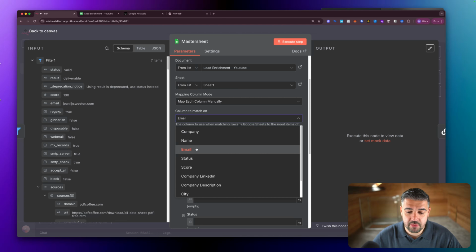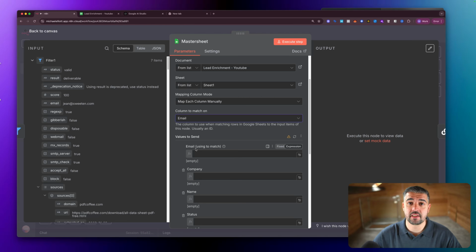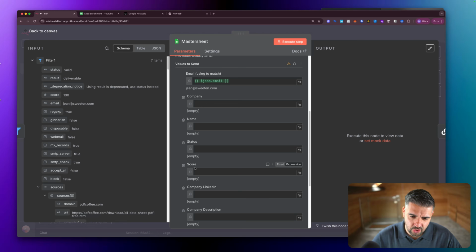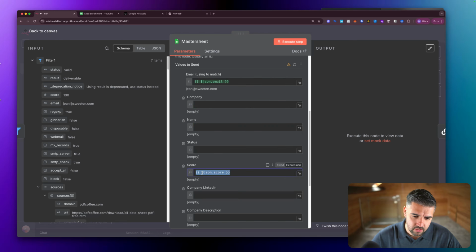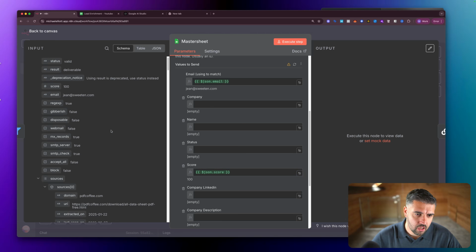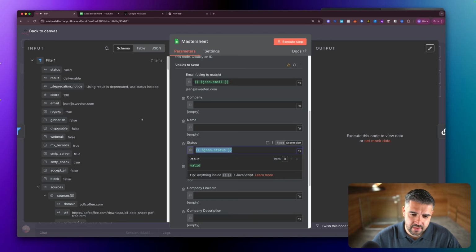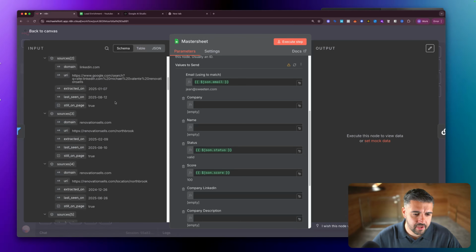In this particular case, we don't have an ID, and the businesses are mixed. You can see how this would cause a problem if we use the same company LinkedIn, for example. So the email is always unique. No two individuals have exactly the same email. So we're going to use the email, and we can see from here we've got email, we've got score, we've got status. Other than that, we haven't got anything.